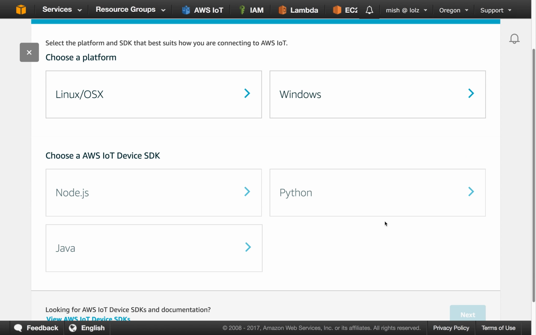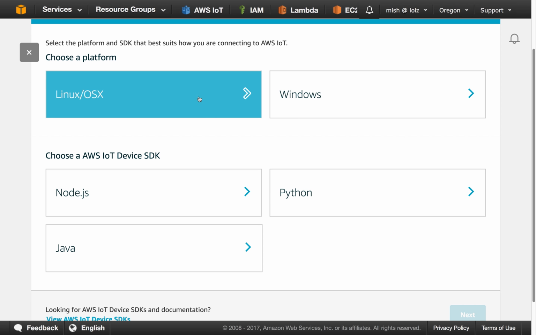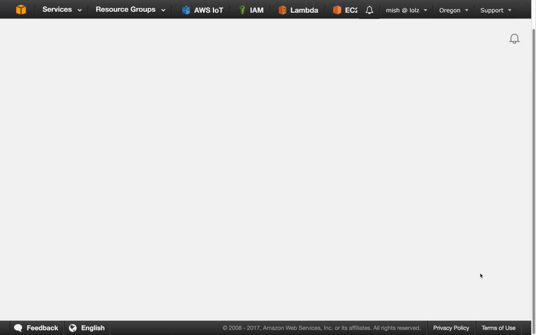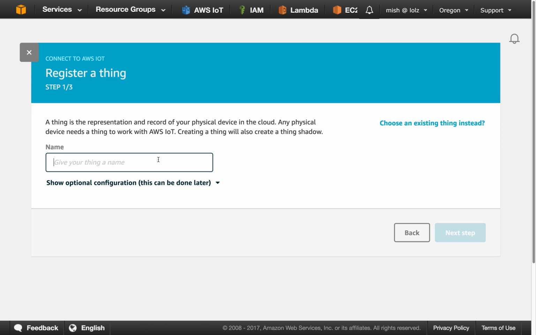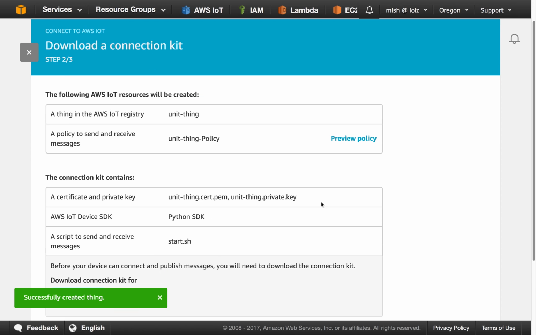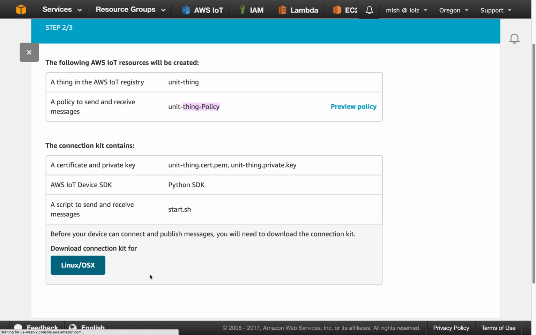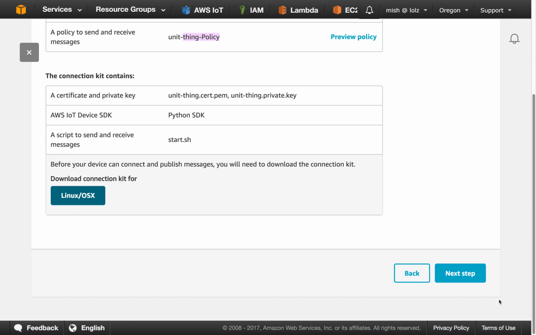So what we're going to do is create an SDK certificate and thing for OS X and Python. And we'll give our thing a name called unit thing. Then it's going to give us a zip file that has the certificate, private key, and Python SDK, and it'll register a thing for us and a policy for that thing in the registry. So I'll download that zip file and move on.